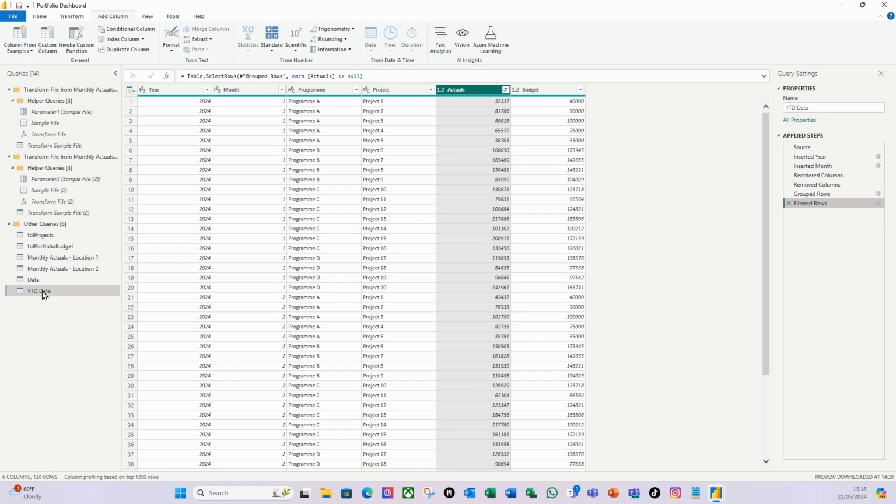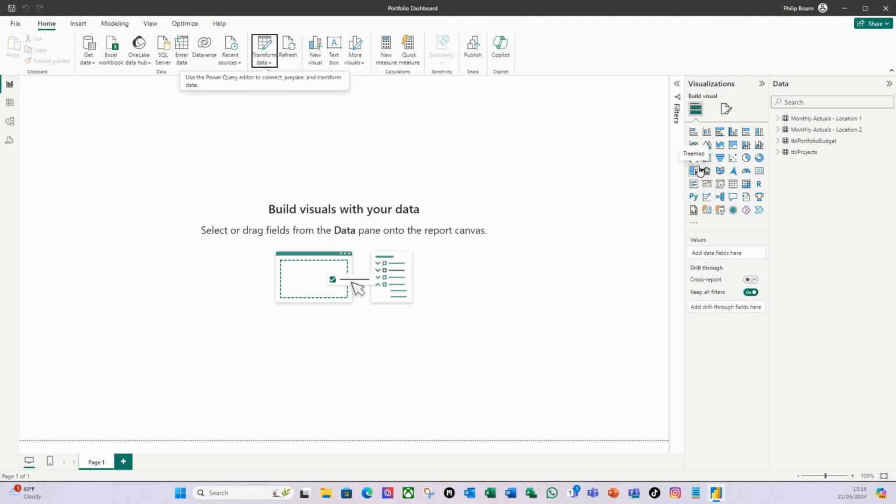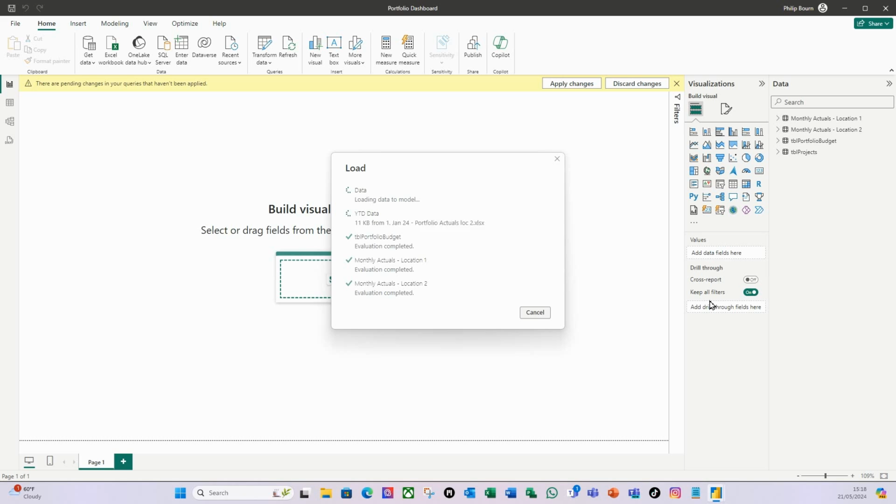So we've now created all our data, which is going to be the data for our actuals and budget information, and our year-to-date actuals and budget information. We've also got our table projects, which is a cross-reference table. So with all those there and all that data now done, we don't need to do anything else in Power Query. So I'm going to click Home, then I'm going to do Close and Apply. Done.